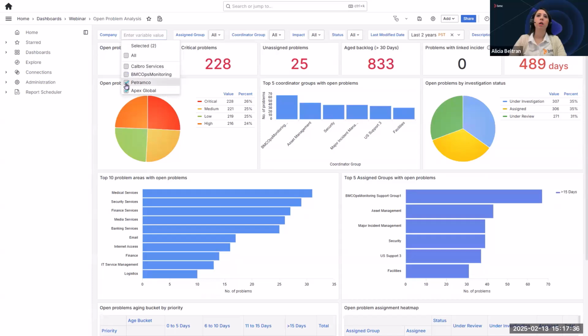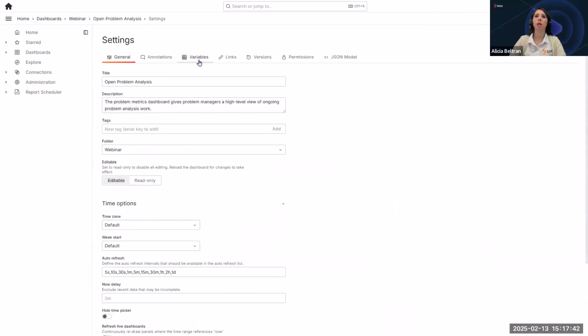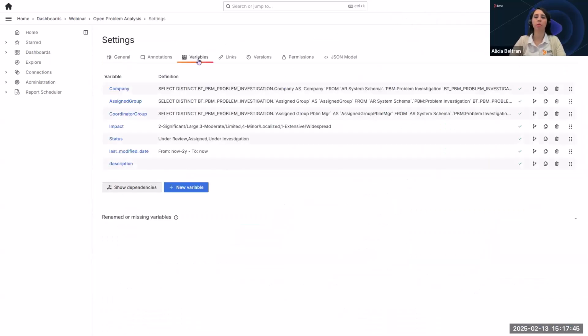Let's review each variable configuration. We need to go to the dashboard settings at the top. Then we need to go to the variable section. And we can see that the first three are using a select, right? We can see right away the query. So we can assume that those three are using the query type.